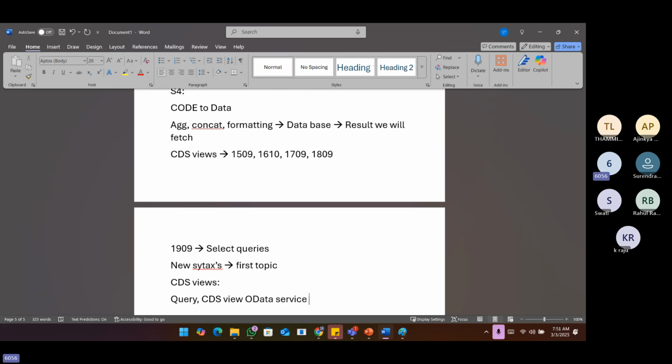OData service. So this is one more advantage. And for complex applications, if you can't get it from your normal things, you can go ahead and use your CDS view. So this is our second topic.